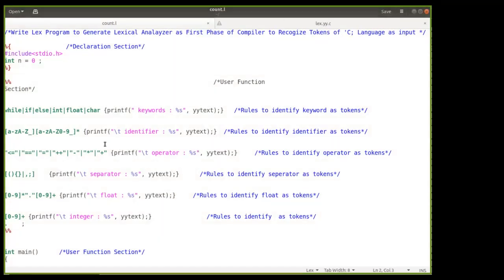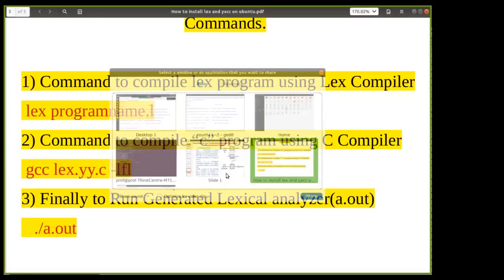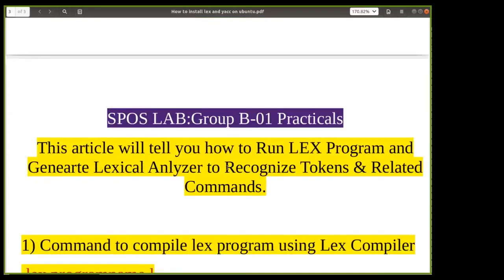Understood? So that's all about today's session, where we have seen how to implement the lexical analyzer as the first phase of the compiler using the Lex tool.